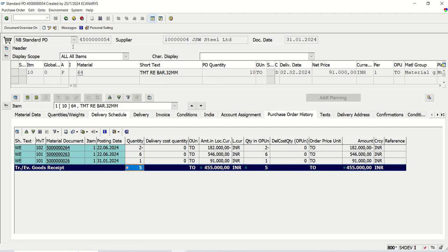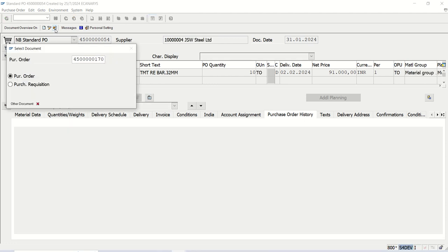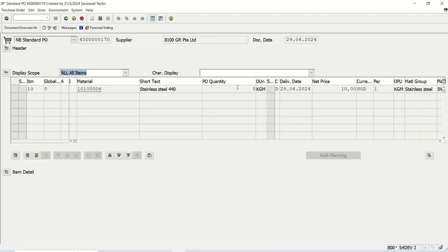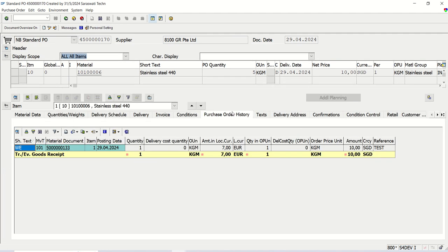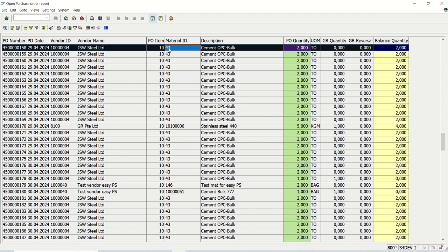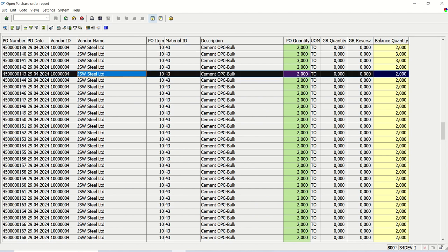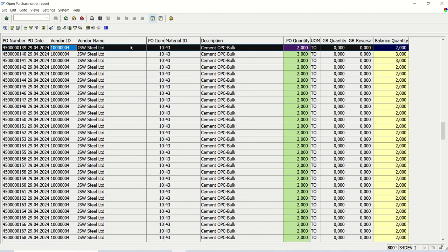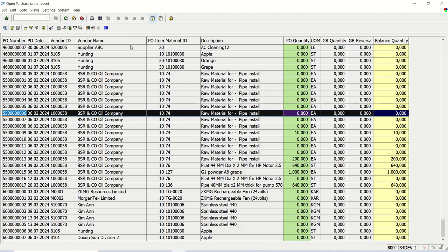go to ME22N, 5 order quantity, expand the line item, purchase order history, 101 is one quantity. Okay, so like this, you are successfully done with the session on creating open purchase order report. So one more thing here. This is the default output based on the layout I set.